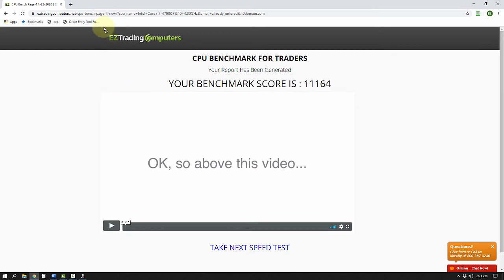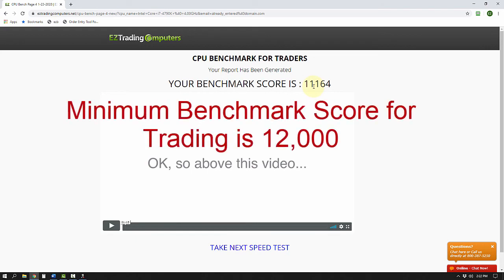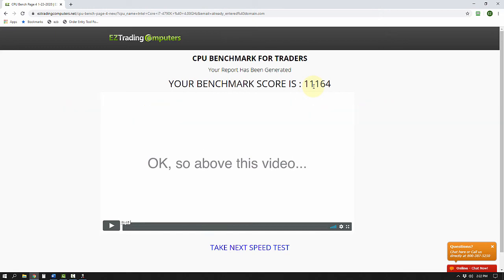Now, the benchmark score of my processor, the i7-4790K, is 11,164. And that is why I use this machine to make videos, because the minimum benchmark score you want to see is 12,000. This is an older machine, perhaps 5 or 6 years old, and it's a little tiny bit outdated. I could probably get by with this machine, but now we have machines.